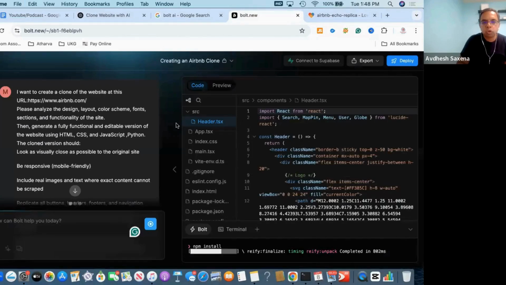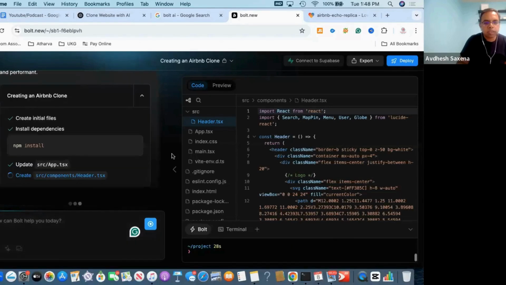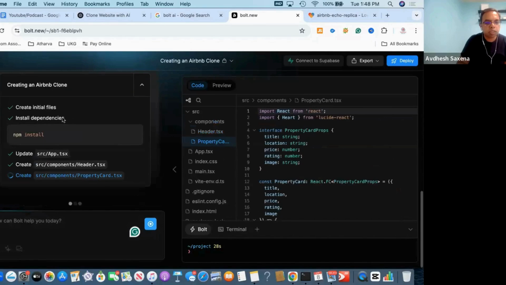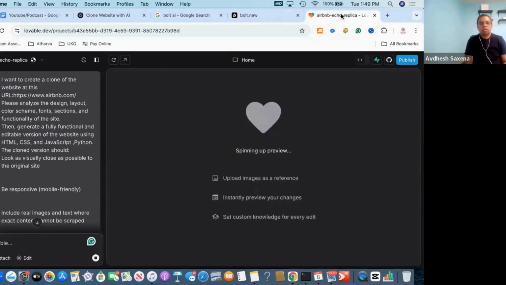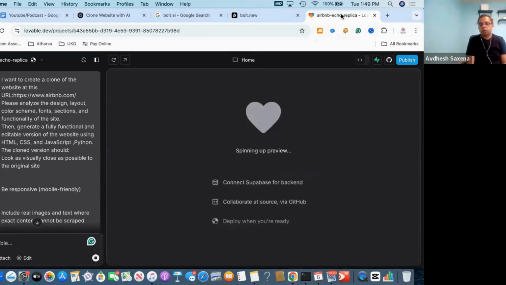So if you see, Bolt has already started working. It is creating this code for us, and so let's give it a minute or two. Yeah, so it is installing files, dependencies installing. So it is like just having a smart developer on your side who's building anything you want.